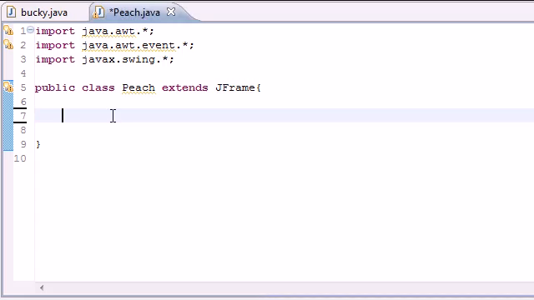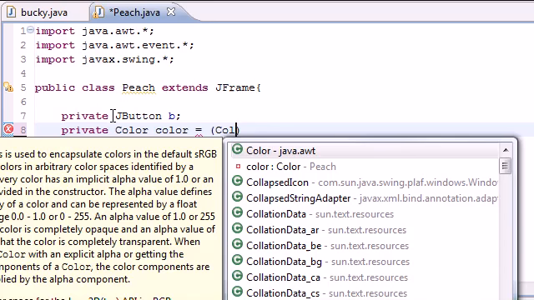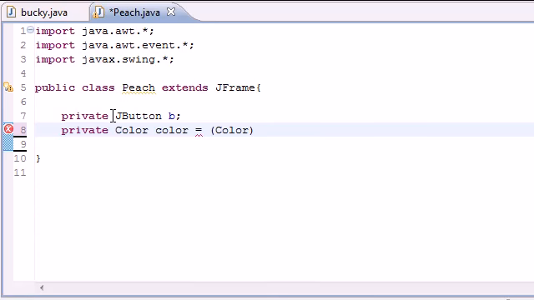So what we're going to have on the screen is a button, and when they click the button they're going to be able to choose their color. So let's go ahead and make a private variable for JButton, and just name it b for button since I'm lazy. And next we need a color variable. So private Color, let's just name it color, and we'll set it equal to the constant white.